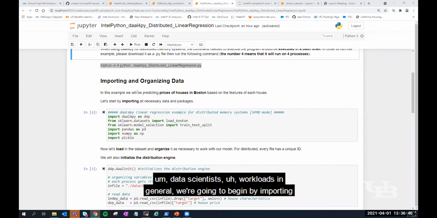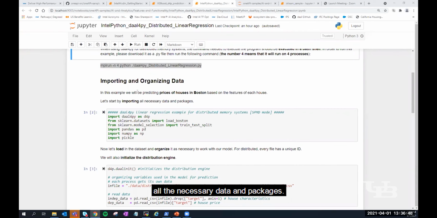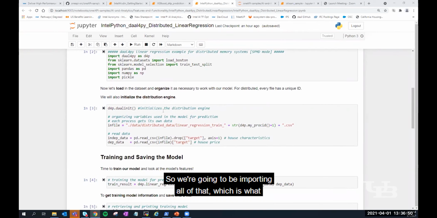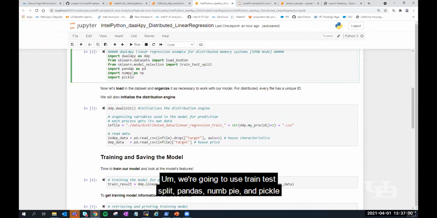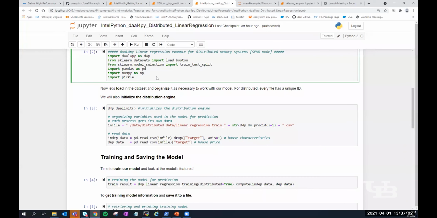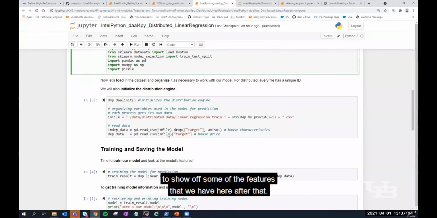So like the rest of the demos we went over today, as well as data scientists' workloads in general, we're going to begin by importing all the necessary data and packages. So we're going to be importing all of that, which is what we do here, import $PI. We don't really need this one. I'll delete this even. We're going to use train test split, pandas, numpy, and pickle to show off some of the features that we have here.